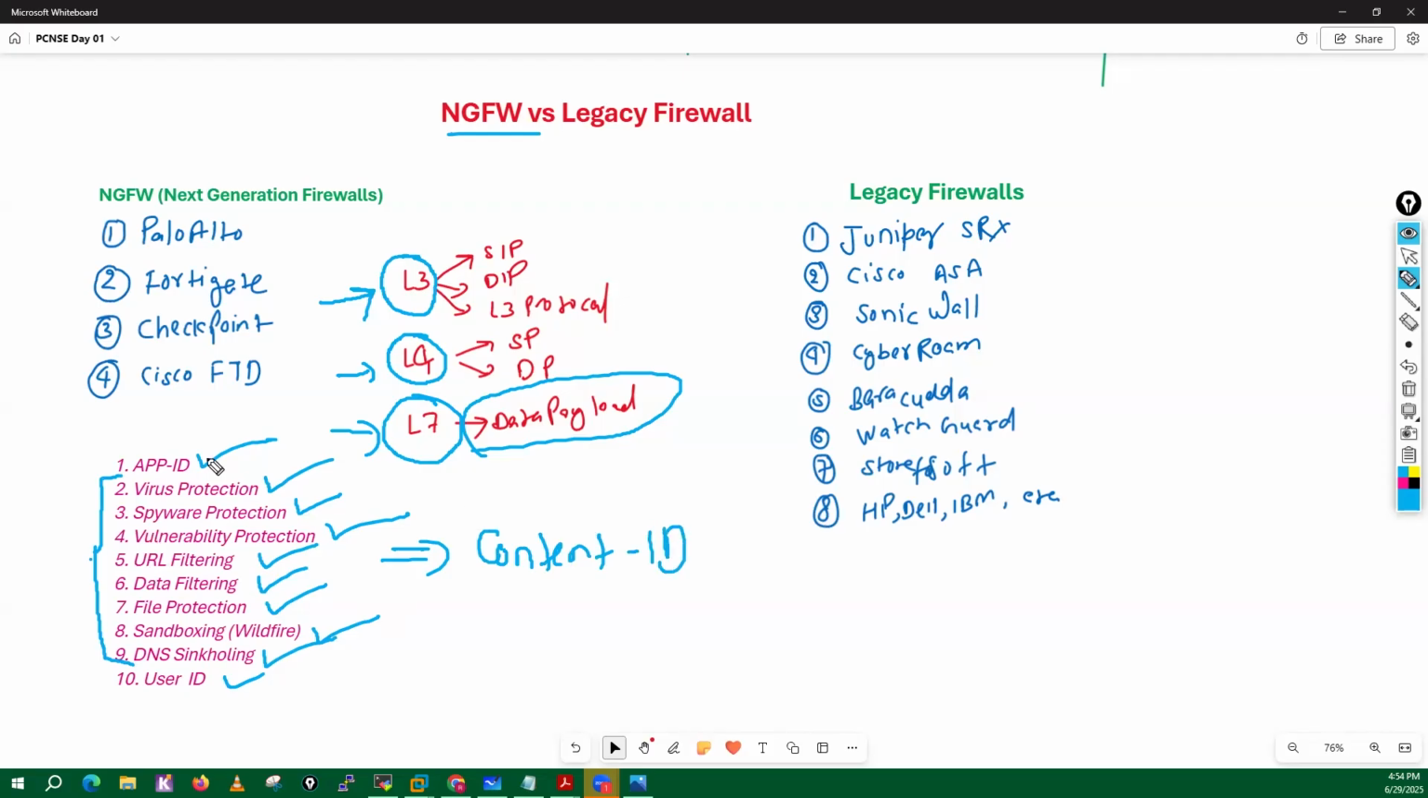Content identification means you can simply say they have a feature of app identification and they have a feature of content identification. That is your next generation firewall.